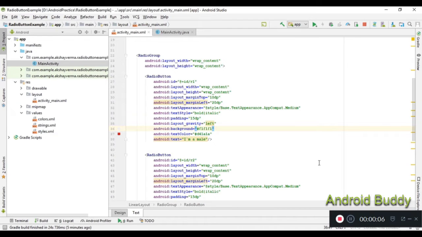Today I'm going to show you how to create some radio buttons inside an Android application.